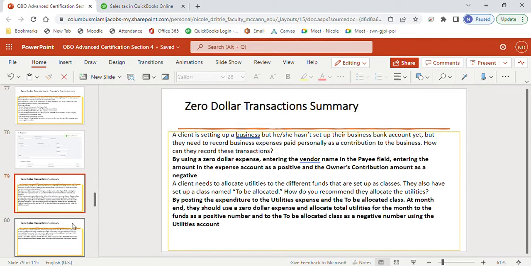A client is setting up a business, but he or she hasn't set up the business bank account yet. So here are $0 transaction summary questions. But they need to record a business expense paid personally as a contribution to the business. How could they do this? The answer would be by using a $0 expense, entering the vendor name in the payee field, entering the amount in the expense account as a positive, and the owner's contribution as a negative. We just literally looked at that.